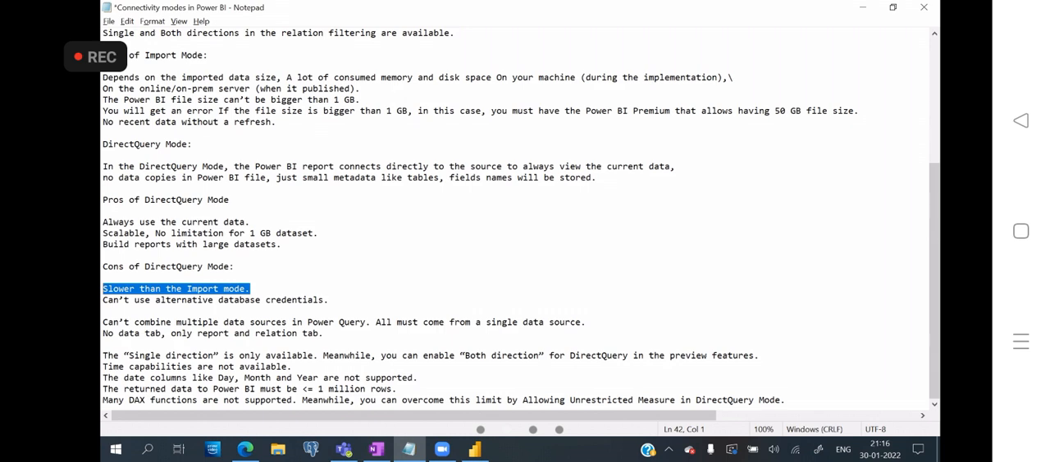So that is the reason. Whenever you are refreshing the data, it will go to the source and it needs to fetch the data. It fetches the data, right? Yes, sir. So that is the reason it will take time. That is the reason it is slow compared to the import mode.